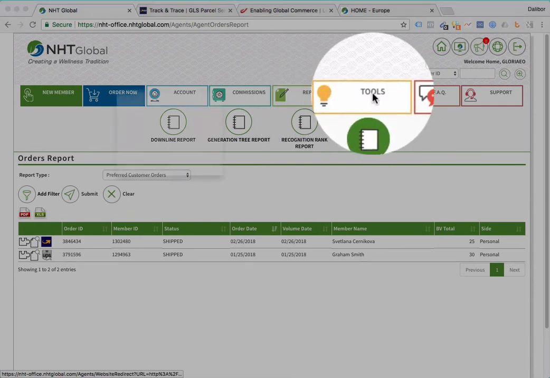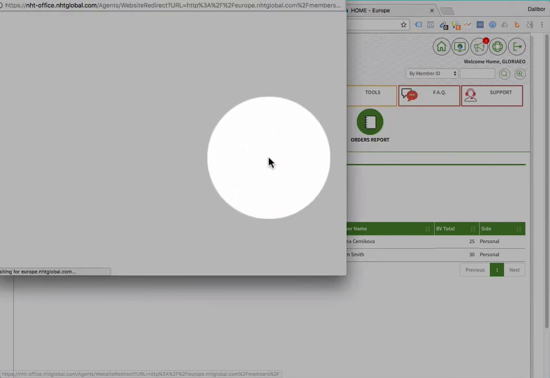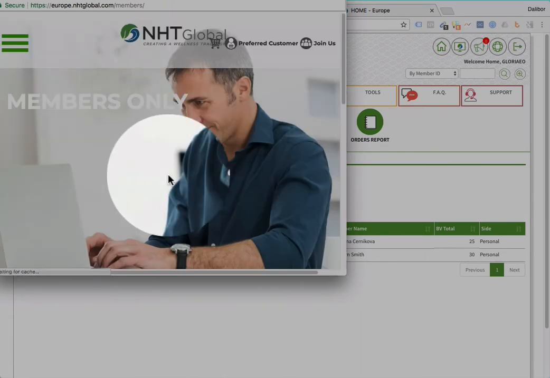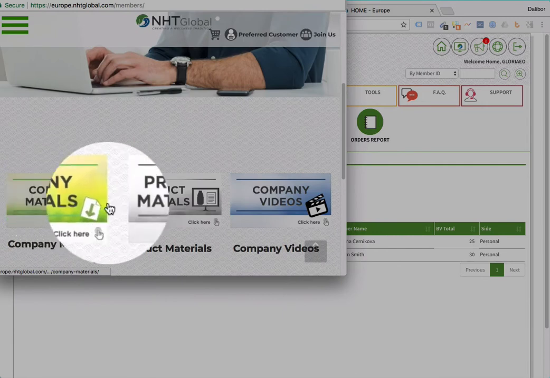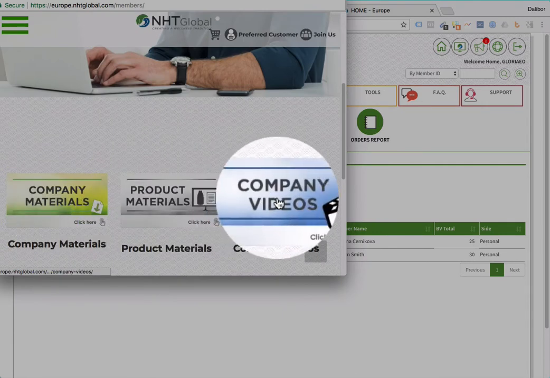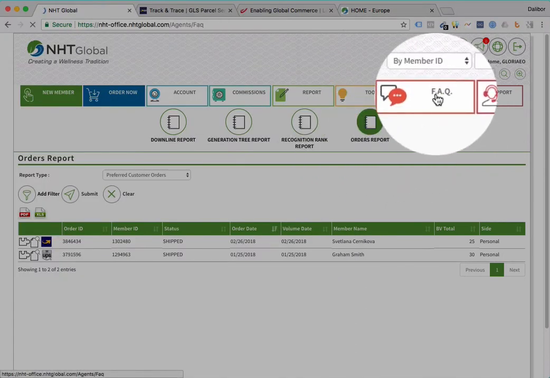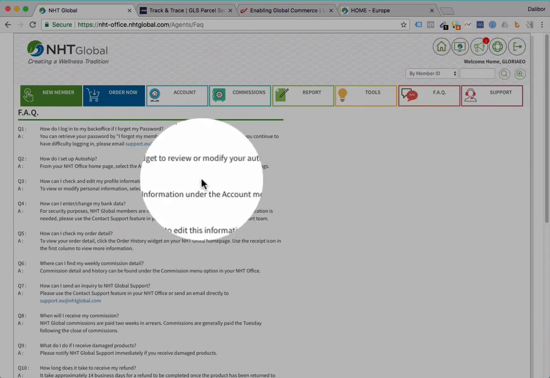Now tools, which is pretty simple. You just click on tools and you can see some useful tools. You just scroll down: company materials, product materials, company video. I suggest you review this section, very helpful. Frequently asked questions. Again, if you have some question, most probably you will find the answer here.